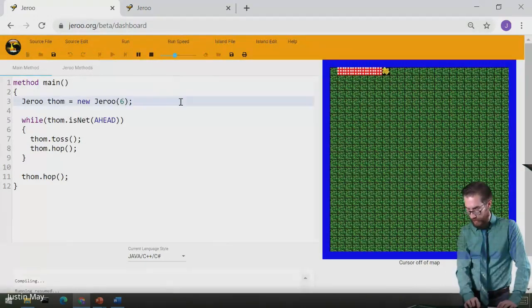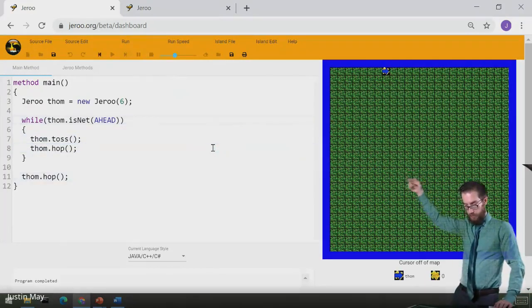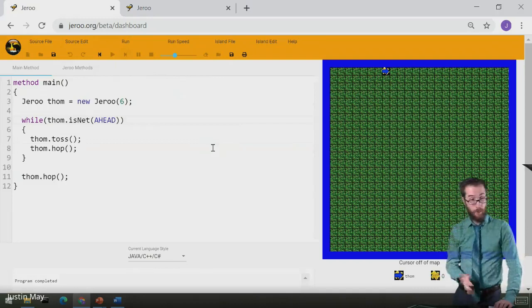And I could run this again. And now he's going to toss and hop, toss and hop. And then at the very end, once the loop's done, he'll do this last hop and he ends up on the flower. So that works.